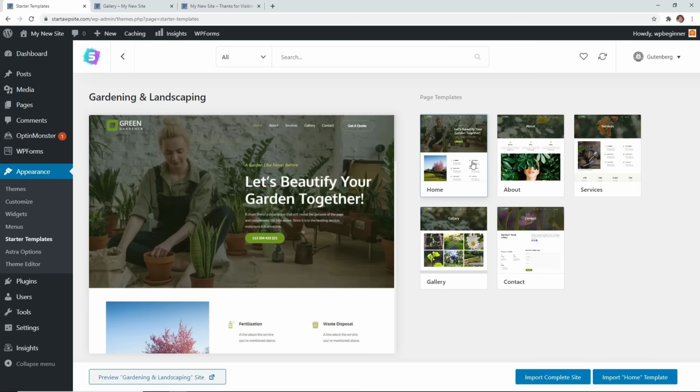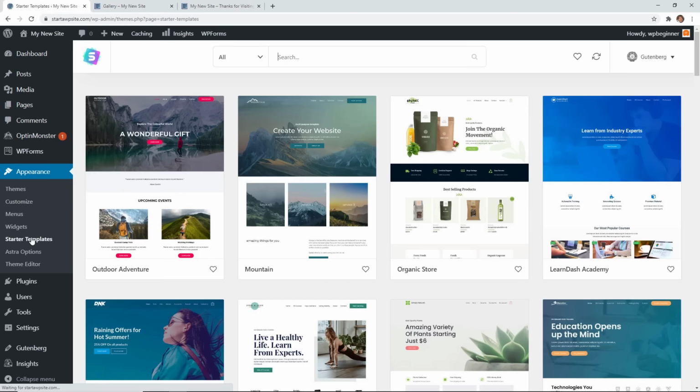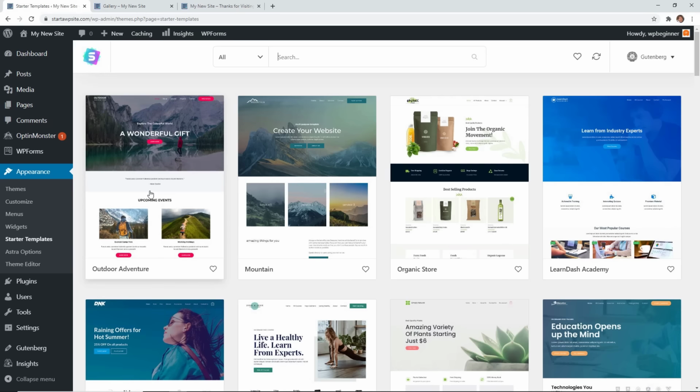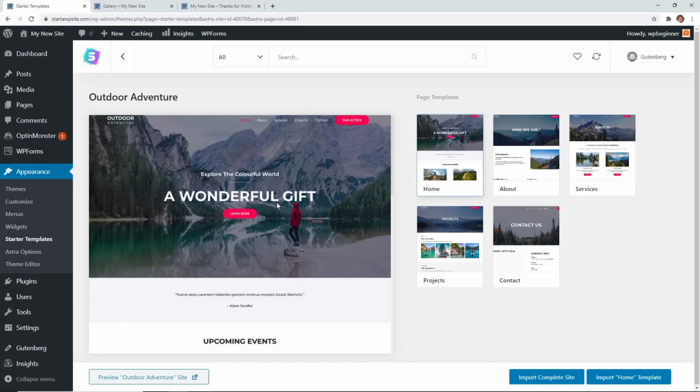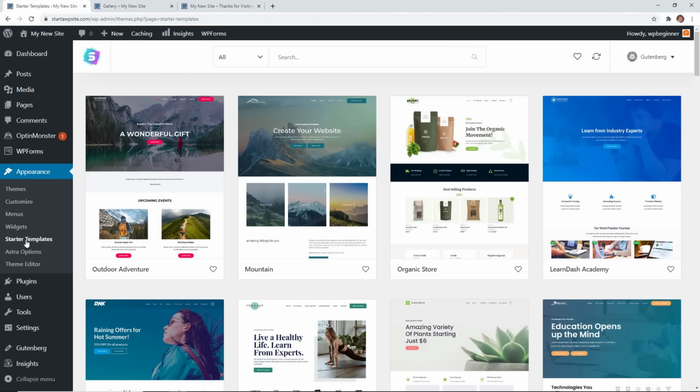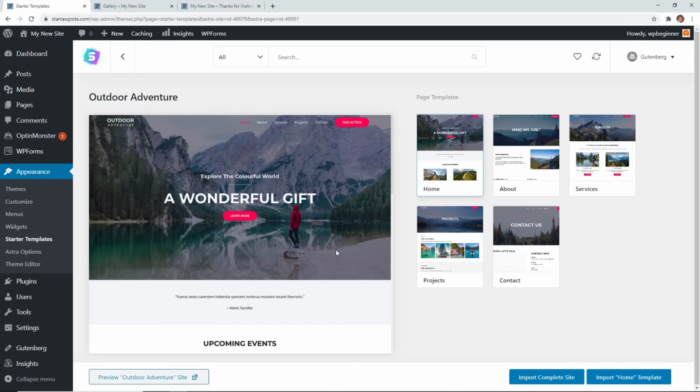If you don't like that one, you installed it and you're like, I don't really like that one, then you can go back to the starter template and you can look through and find another one. For instance, maybe we can do the wonderful gift. I've used that one several times as well. So you can keep doing this until you find the theme that's perfect for you to get started with. Yeah, I think I'm more on an adventure site.